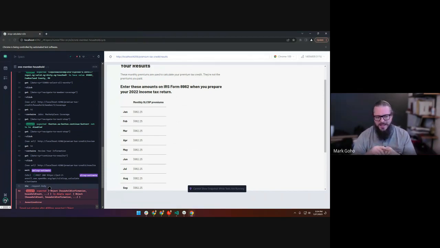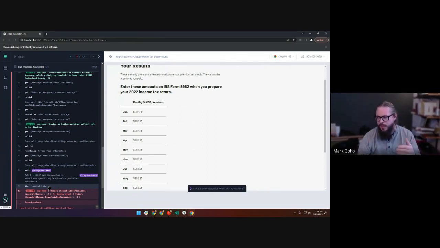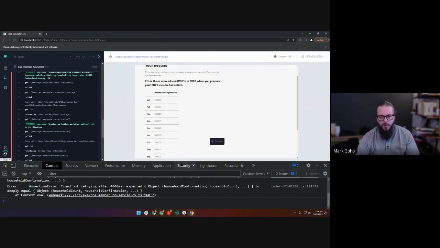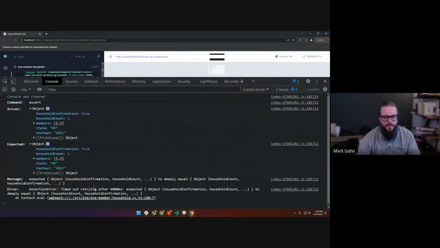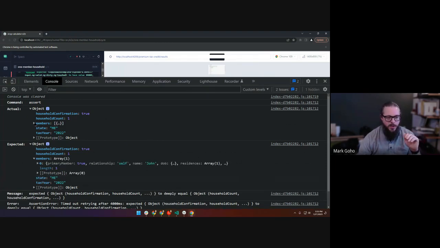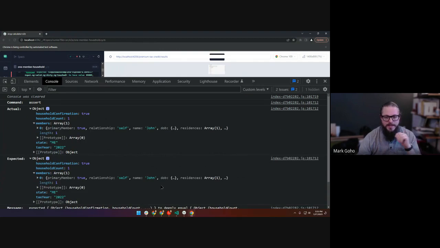I think in this case, it's probably just a matter of making sure that the form value that we're asserting on actually reflects the form that we're building. So let's click in here. Let's open up our console. And let's see. So the actual thing that we asserted on was here. Household confirmation true, household count is 1, state is ME, tax year is 22. Okay, great. The top level properties are the same. Good to go. All right, let's next check the members array. There's just one in both.